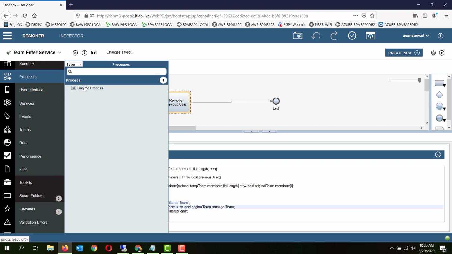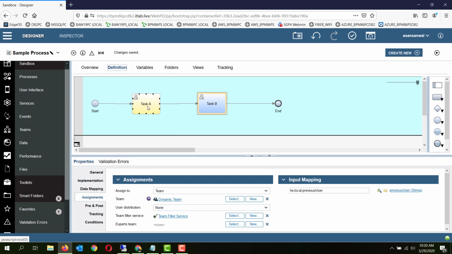So coming back to our process, when we run this process, task A will be assigned to the dynamic team which is attached to a team retrieval service. Then task B will take the input as the original team, which can be the dynamic team or a static team, and the filter service, based on the additional input parameters, will do some processing, massaging of the data or filtration of the members, and it ends up creating a filtered team.